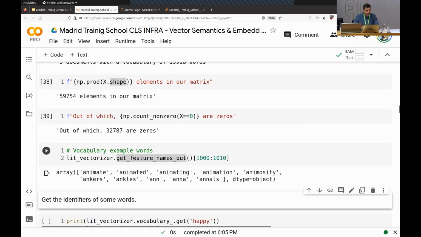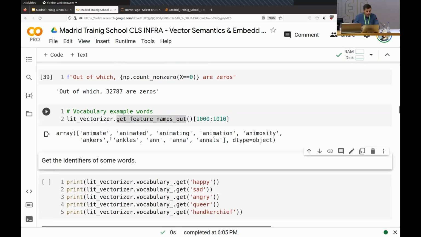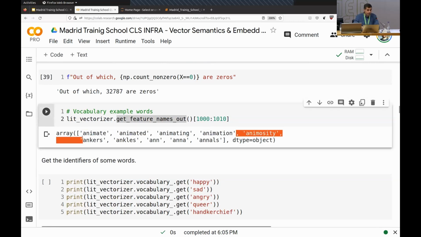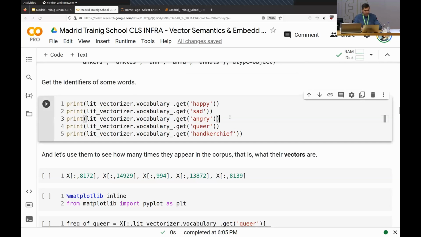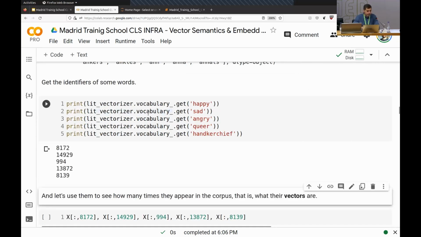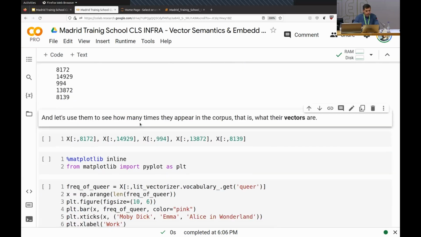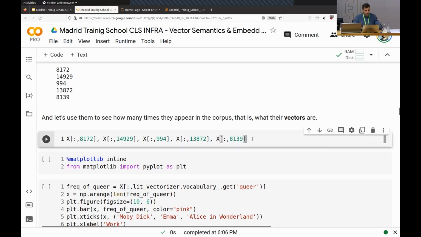And let's see just an example of the words. So we have animate, animated, animating, animation. We could, for example, make the bag of words do lemmatization, and it will reduce the size of the vocabulary, the size of the matrices, the amount of computation, and the time I have to wait sitting, looking at my screen, doing operations, right? Let's get just some of the identifiers for a few words. For example, the words happy, sad, angry, queer, and handkerchief. Let's also use them to see how many times they appear in the corpus, not in each book individually, but in the entire corpus.